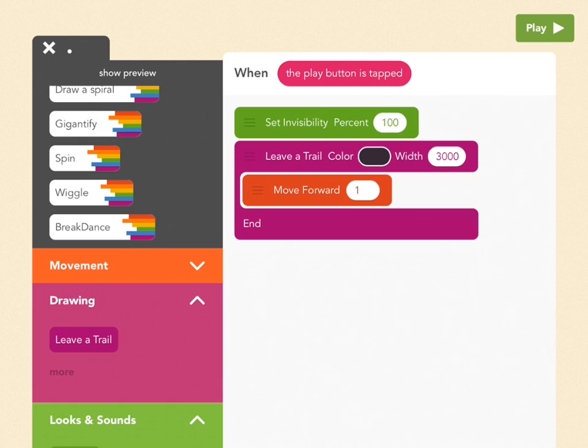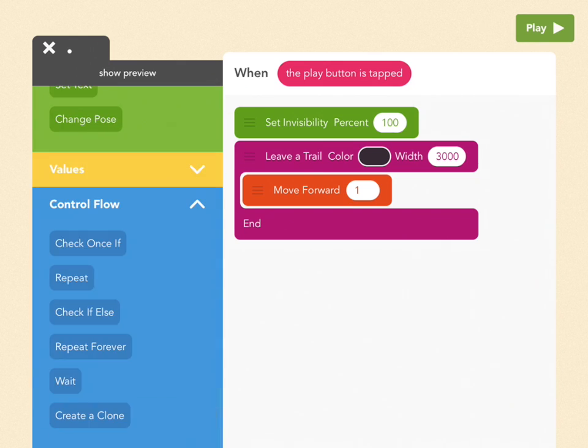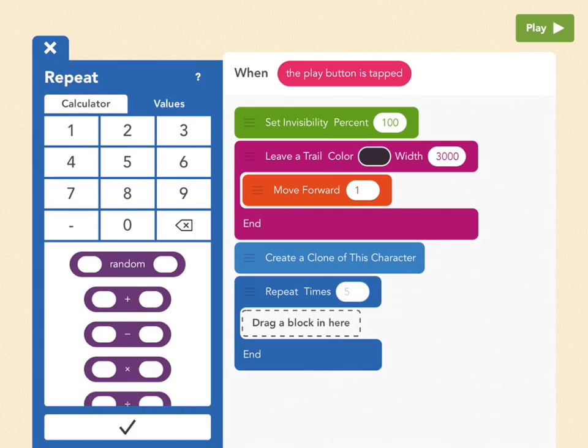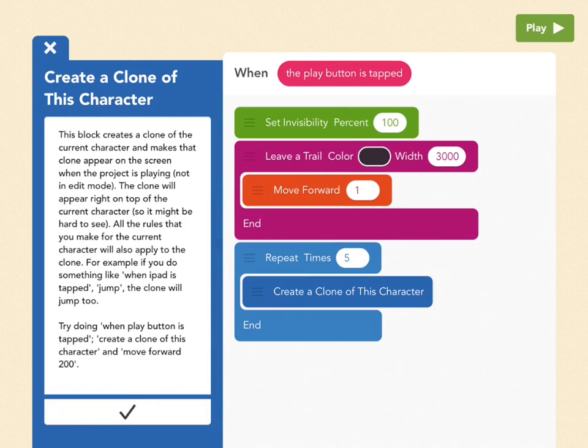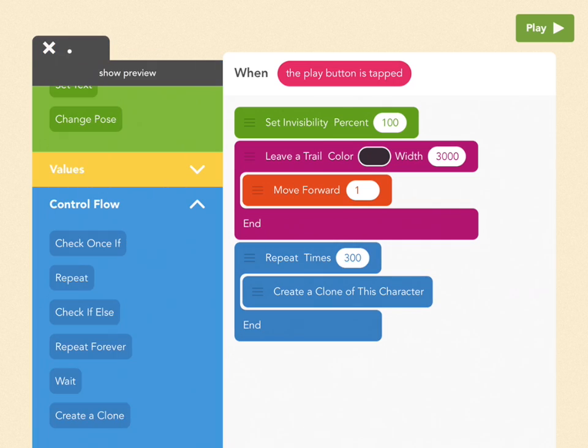Next, let's make some clones. Go all the way down to Control Flow and find Create a Clone. Okay, so this block makes one clone of that dot, but we want 300 clones. So instead of dragging out 300 of these, let's just drag out one other block called Repeat. And this is a loop that we will drag this clone block into. And so right now it says 5, and that means we'd make 5 clones. Let's change that number to 300. Cool, so now we have 300 of these dots.